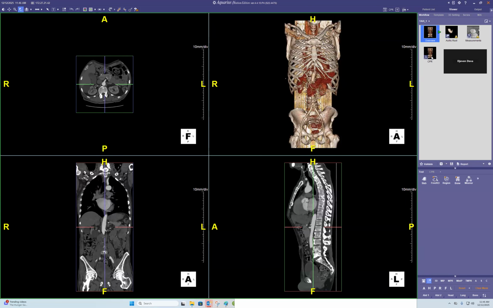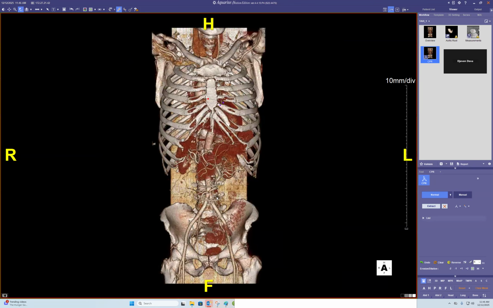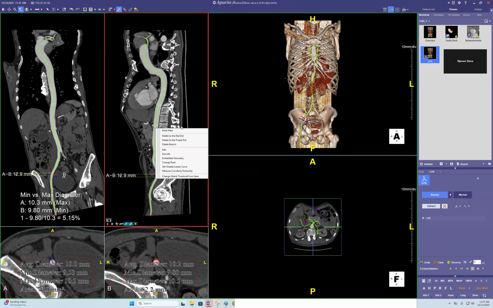Okay, so this is access CT analysis. I'm going to hit the CPR button. I'm going to shift click on the right external iliac artery. It has probed most of the aorta as well, but we don't need that. I'll cut the aorta above from the renals and above.